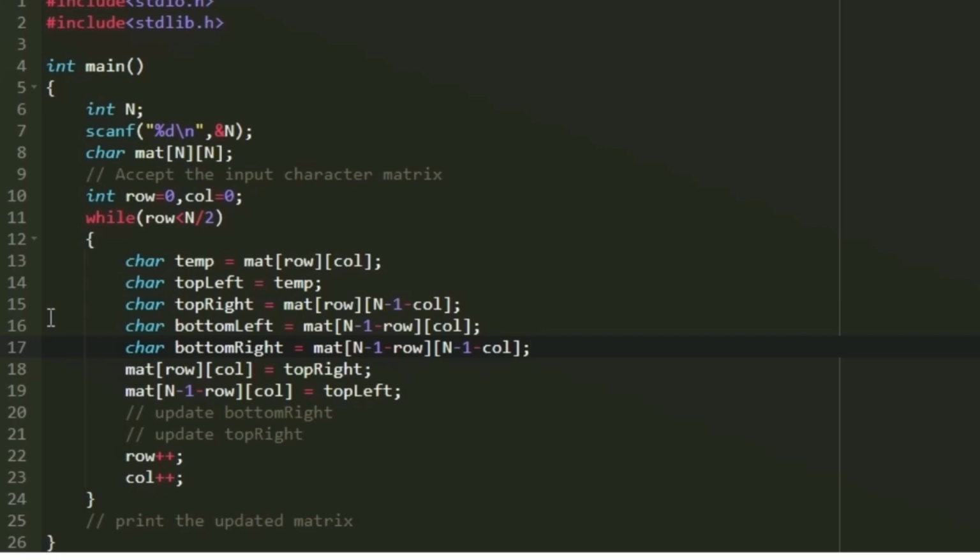Now we have to interchange the characters. The top left character will be replaced by the top right. When it is rotated anti-clockwise, the top right will be stored into top left. So at the index of top left, that is at mat[row][column], I'm storing the top right corner. And then similarly in the bottom left, the top left will be stored. The bottom left index is n minus 1 minus row, column, and the value that we will be storing over there is top left. So I'm setting mat[n-1-row][column] equal to topLeft.